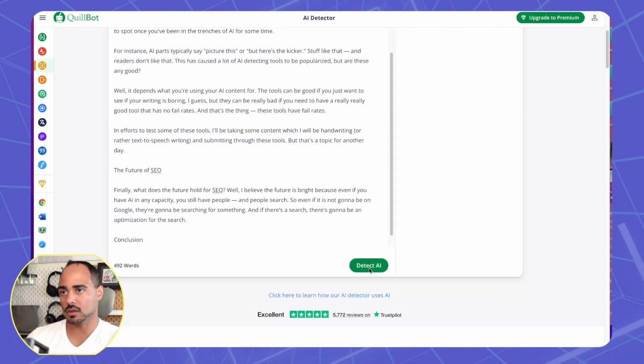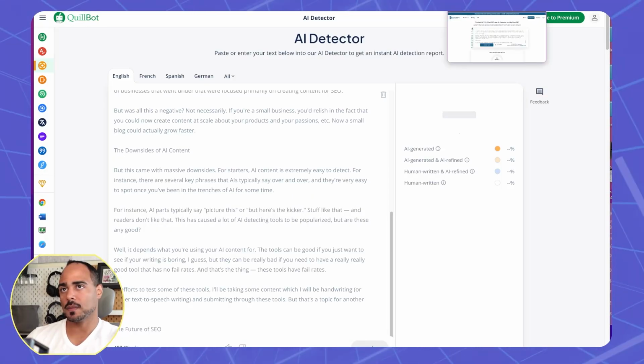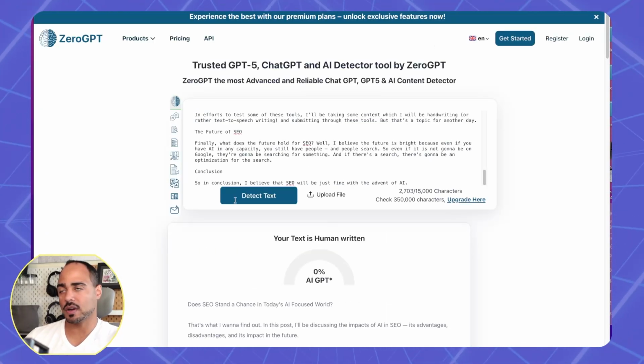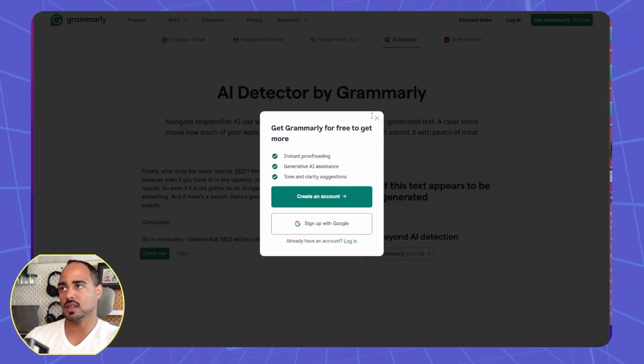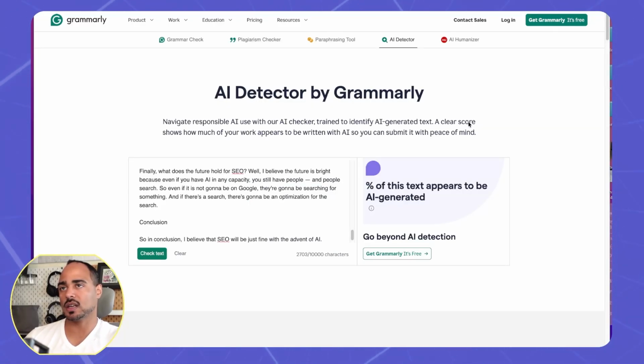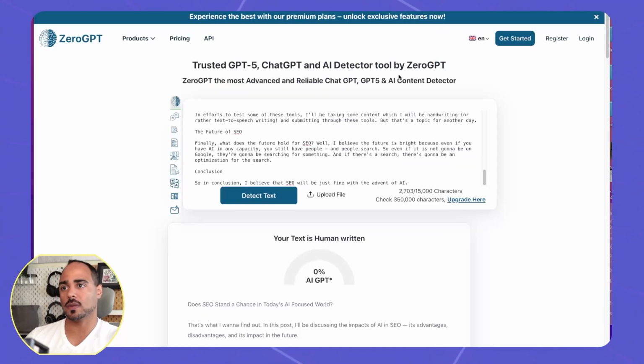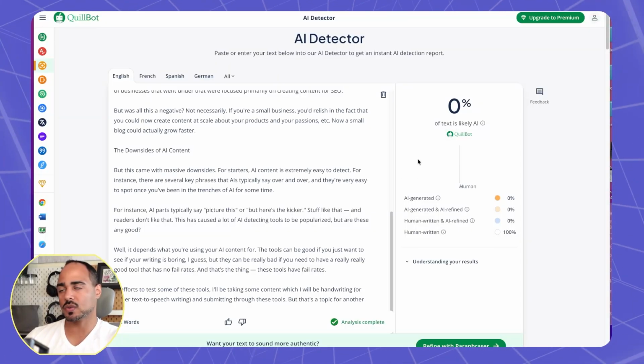Did I not click enter? Let's click detect and see what it says. Now, these two, I think, fell right out of the running. This one's good. It says 100% human still. But this one right here, Grammarly's forcing me to sign in, and I don't want to sign in on this account right now, so that's that. And we got 100% human on Quillbot as well, so that's awesome.